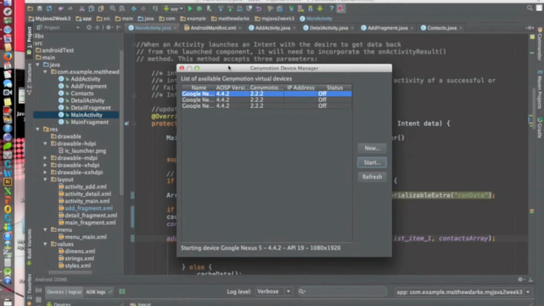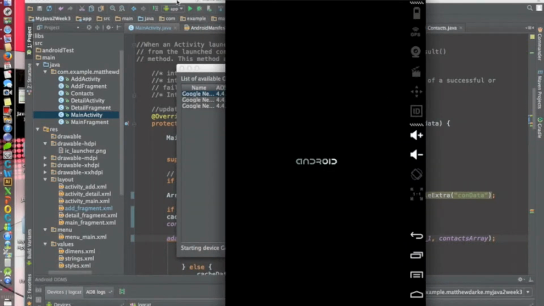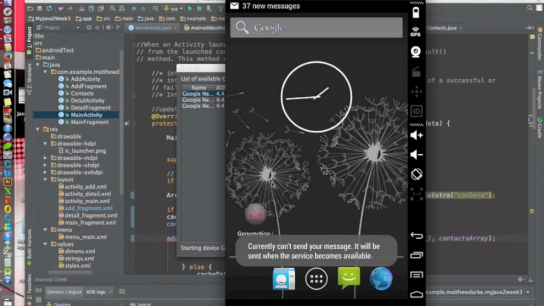This week we were to create an app that uses three activities. The first screen would be the list screen, the second screen would be an add screen to add information to the list, and the third would be the details view.